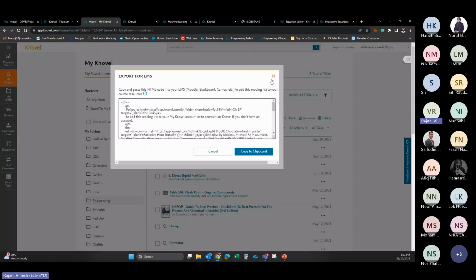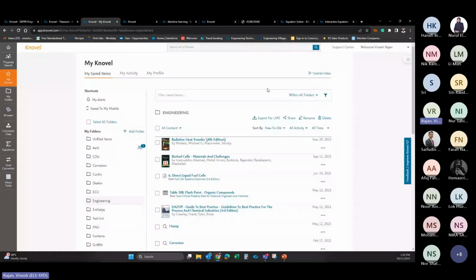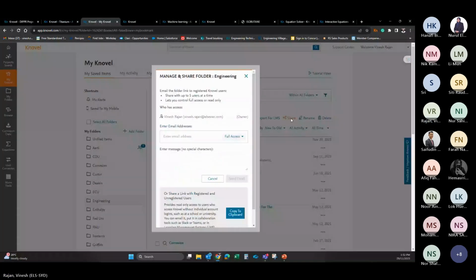The other way to share is by clicking on this share button and then adding email addresses. You can add email addresses for up to 5 users at a time. You can assign access to them, full or read-only access. Somebody you trust, you give them full access. Somebody you just want to see the content, you can just give them read-only access. So it is a very good way of sharing content seamlessly between users. So My Knovel is a way you can do that.